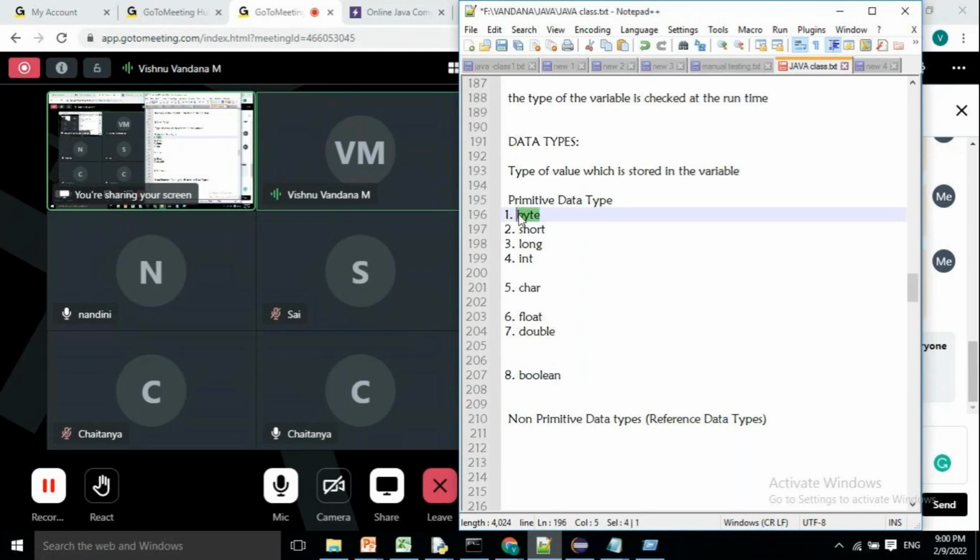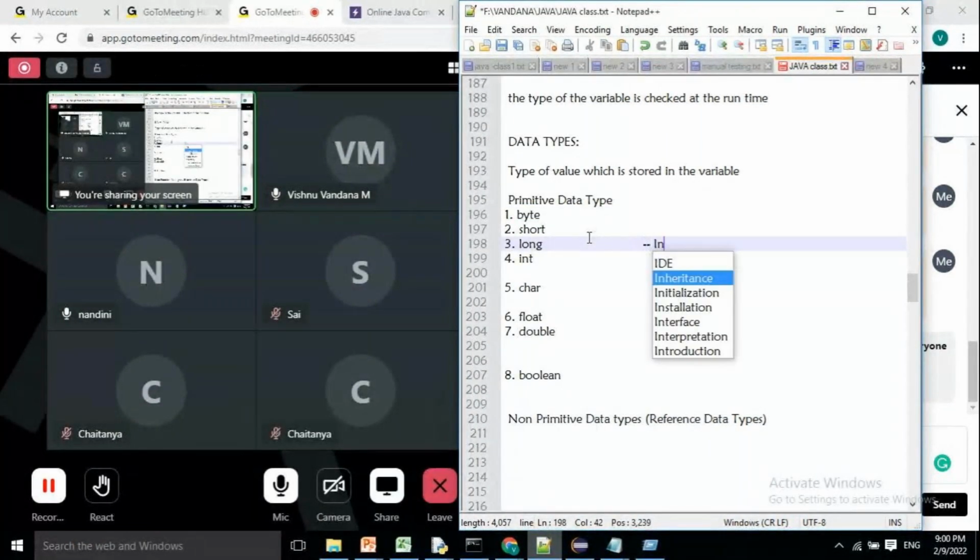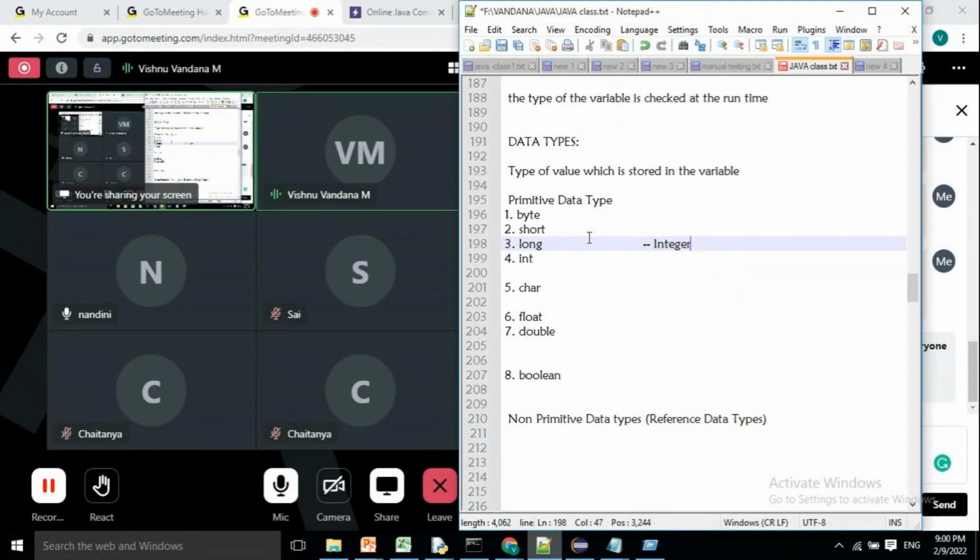If no, nothing but remember that these are nothing but the type of data I would like to store. Okay. Byte, short, long, int, they refer to the integers. All 4 of them refer to the integers. These are part of integers. But what is the difference between them? The amount of memory which is allocated for each of them is different.